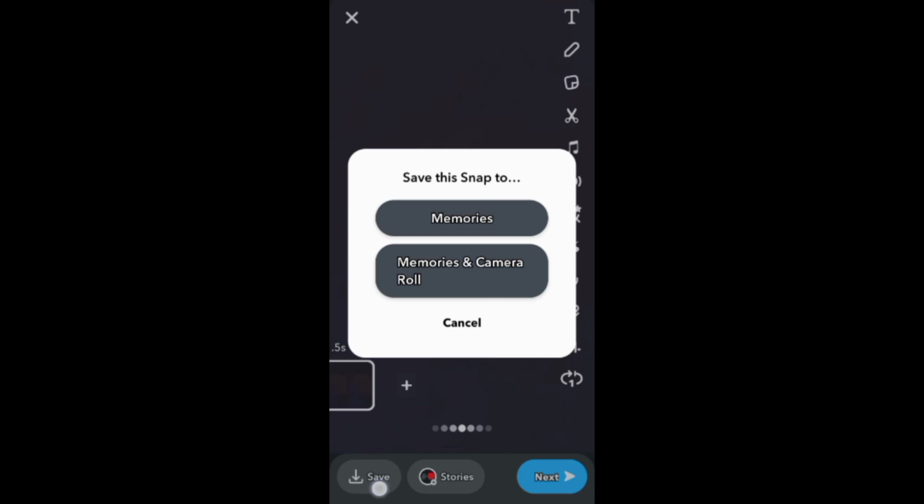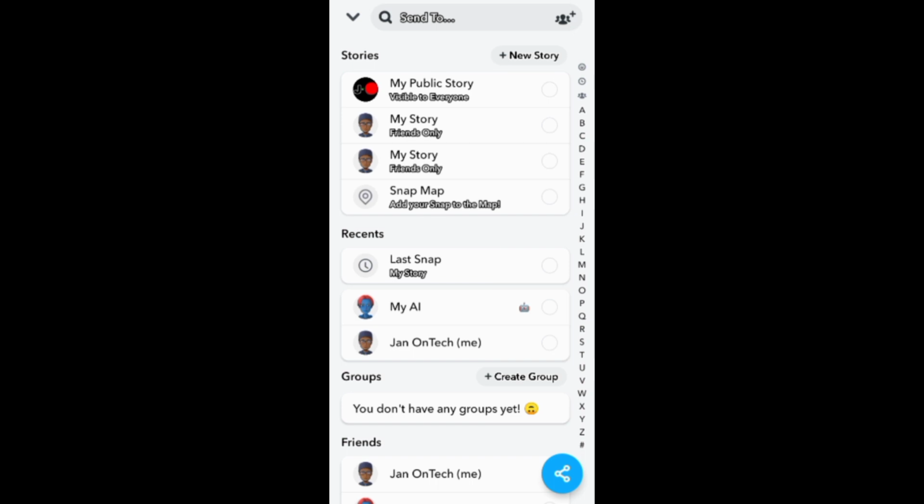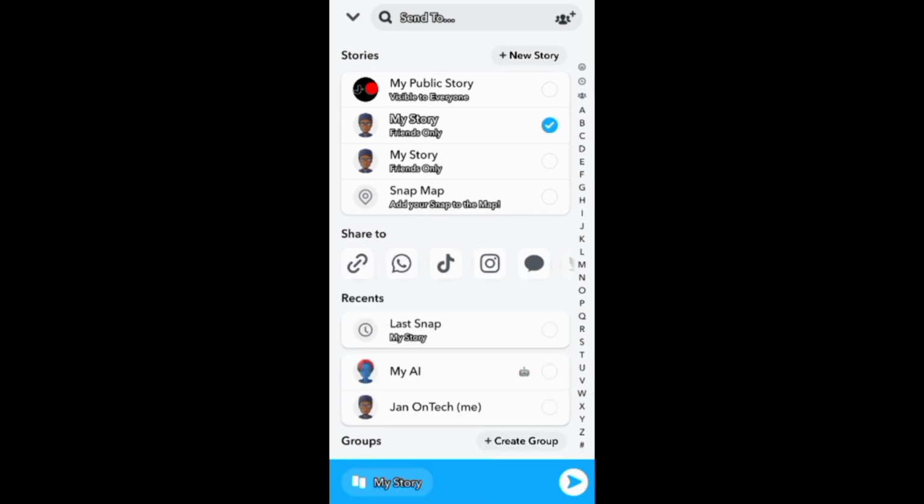And down here, you can first save your story to your device and to your Snapchat memories. And on this next screen, you can post your story to your private story or a public story. And as you can see, you can also share your story to other platforms.